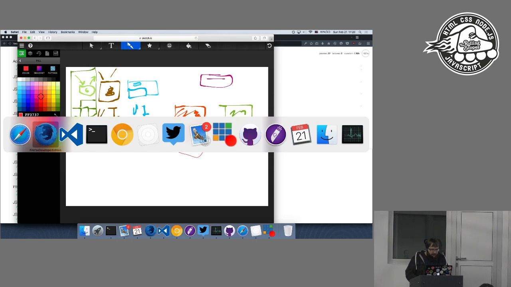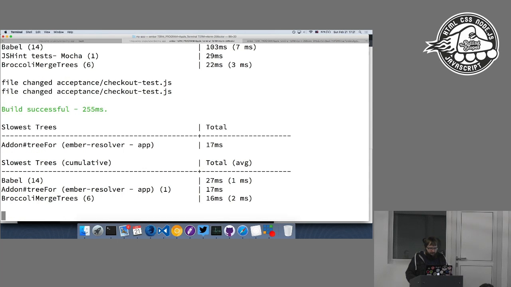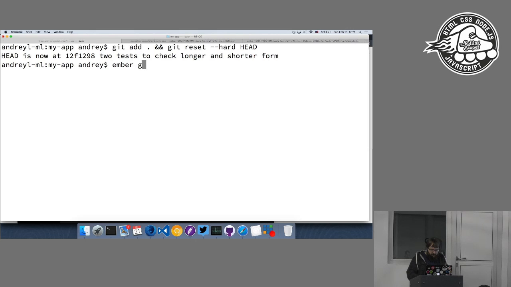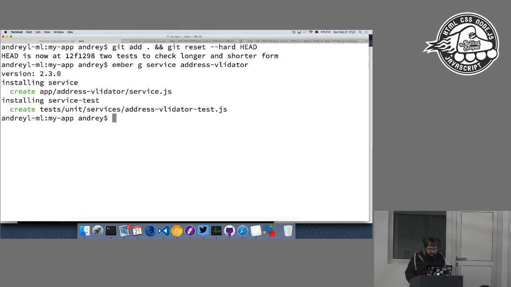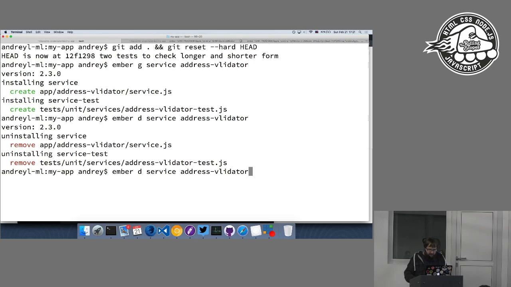So in Ember terms, services are called services. Ember G service address validator. Oh my God. Ember destroy service. I'm sorry, because I missed a letter there. Ember G address validator. Oh yeah. All right.